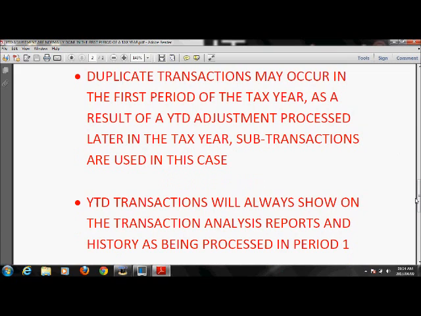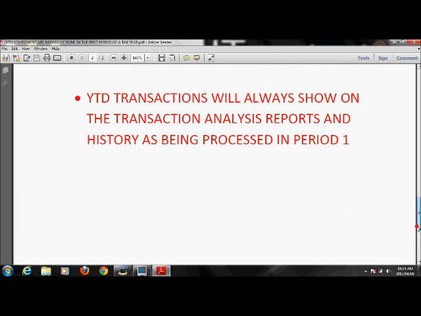The next point is duplicate transactions may occur in the first period of the tax year, which I've just explained, as a result of a year-to-date adjustment being processed later in the tax year. Sub-transactions are then used in this case. And then, of course, the last point, year-to-date transactions will always show on the transaction analysis reports and history as being processed in period 1. And I'm also going to show you that.